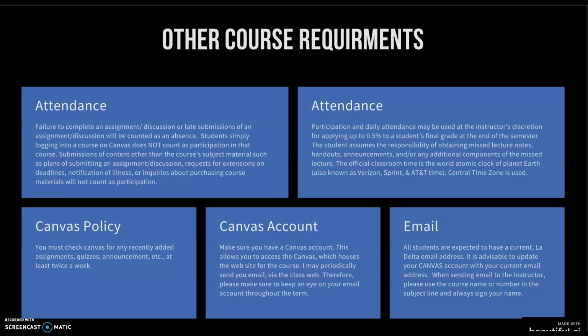Okay, so attendance is based on completing an assignment. Just because you log into the course and then log out, that's not participation. It's actually you completing an assignment for this course.